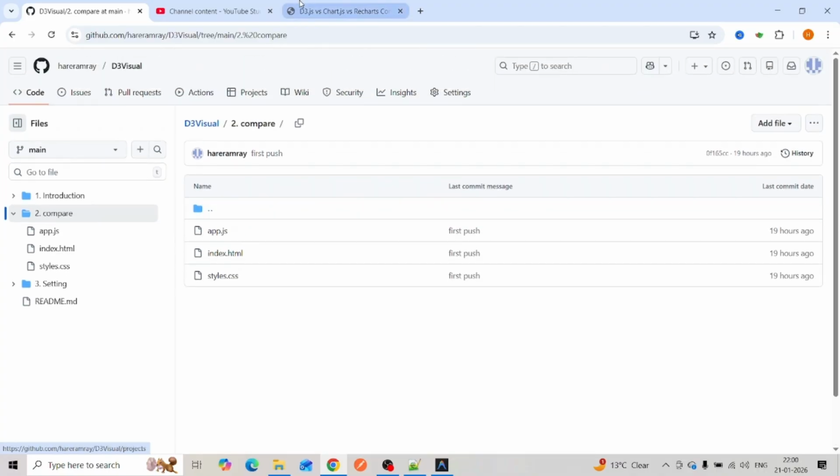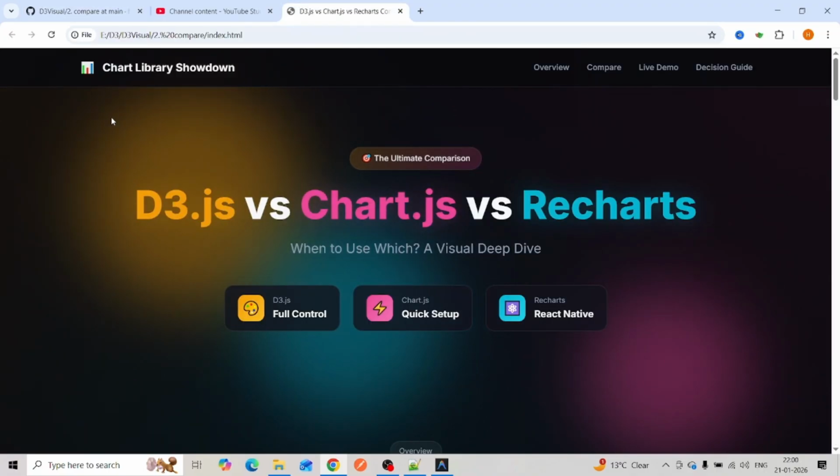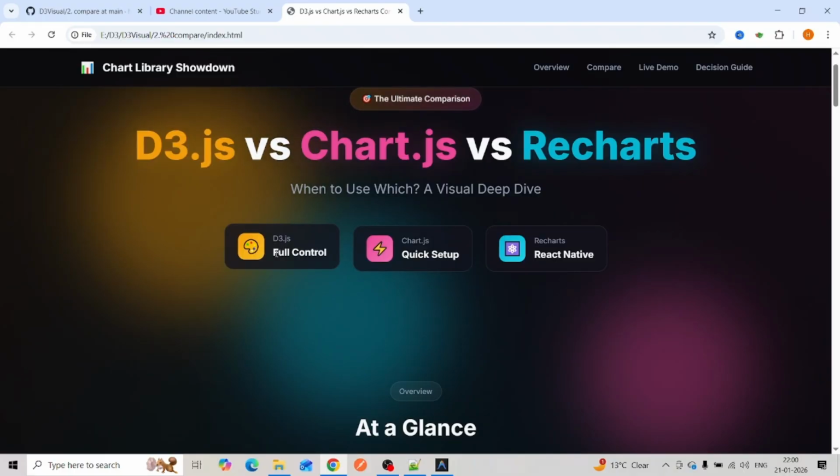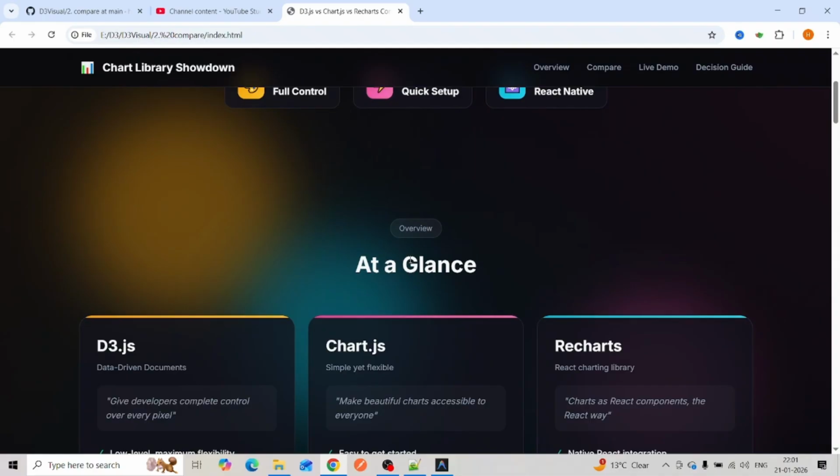So here we will see Chart Library Showdown, the ultimate comparison. D3.js has full control. Chart.js has quick setup. And Recharts is the React-native charting library. Overview at a glance.